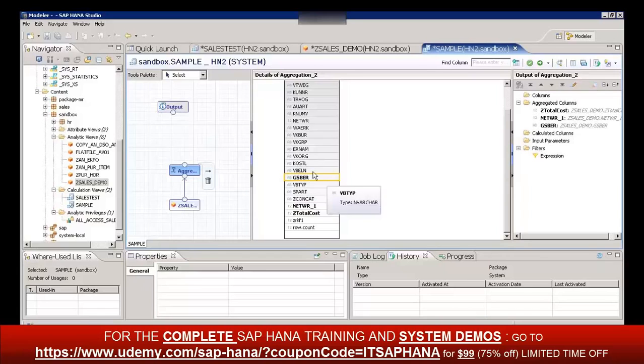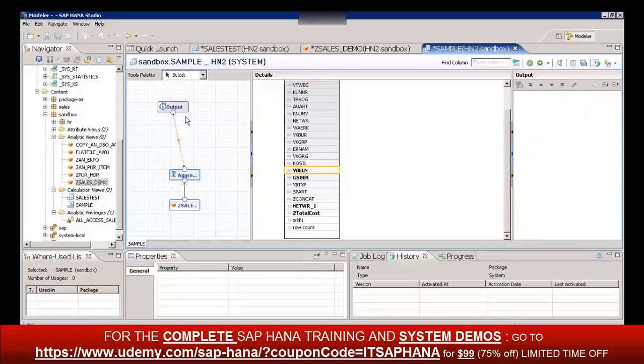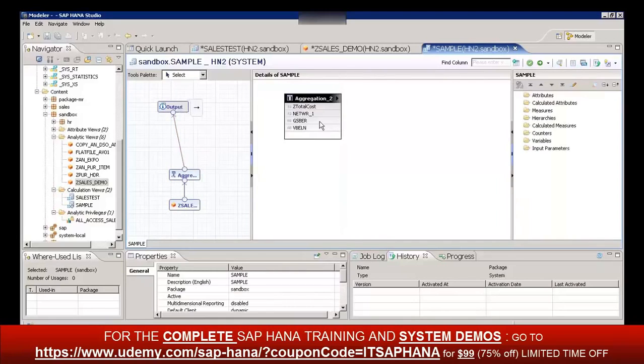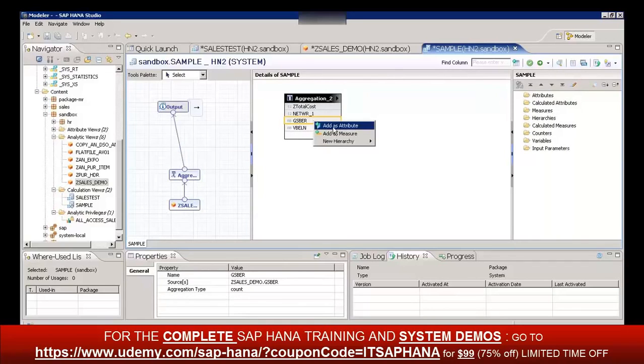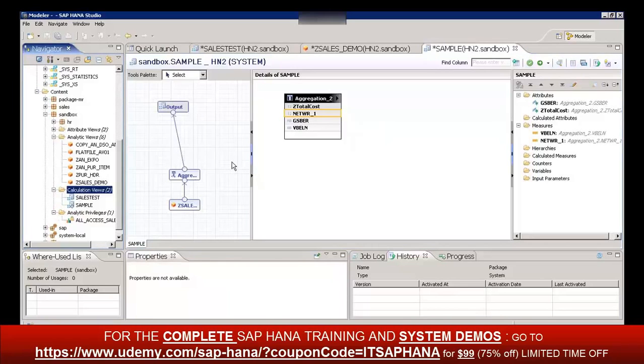Okay, so something, if I want to add it in the output column, I can add it there. Then I can select join this attribute to the output column. In the output I am looking for only these things. So let's select this as an attribute, this as a measure, this as an attribute, and this as a measure. So that's how I have created this particular calculation view. This is where you can calculate your calculation view.